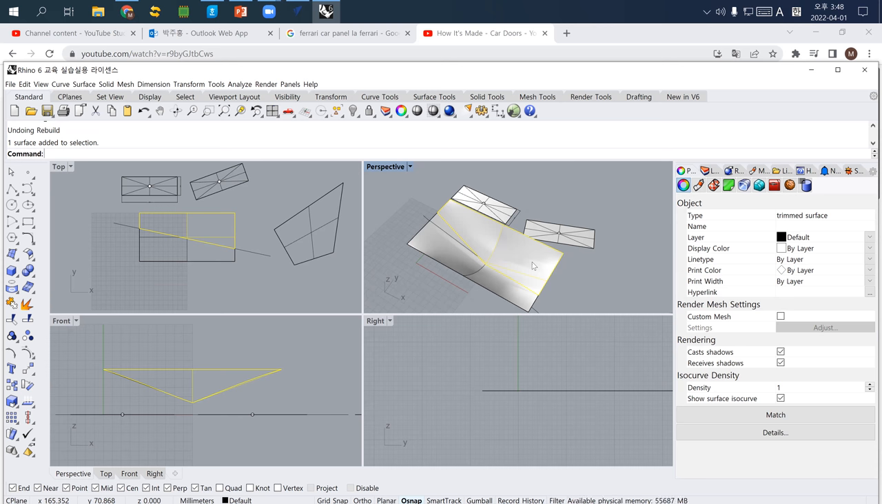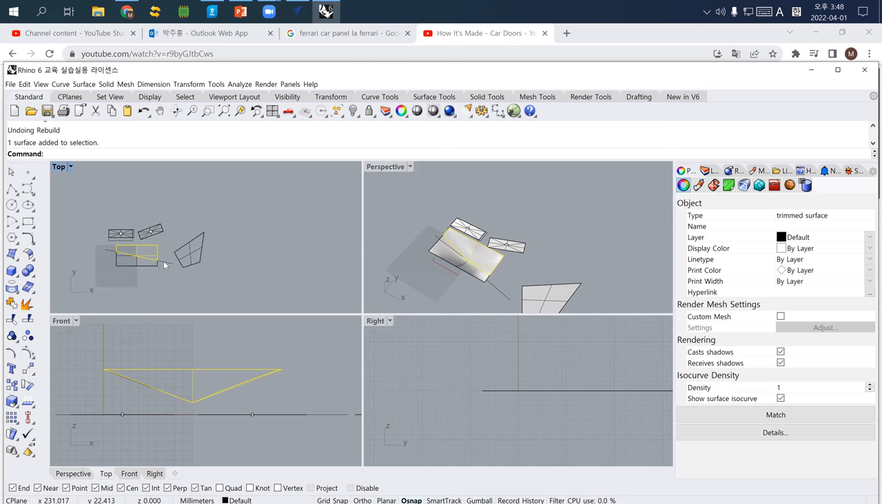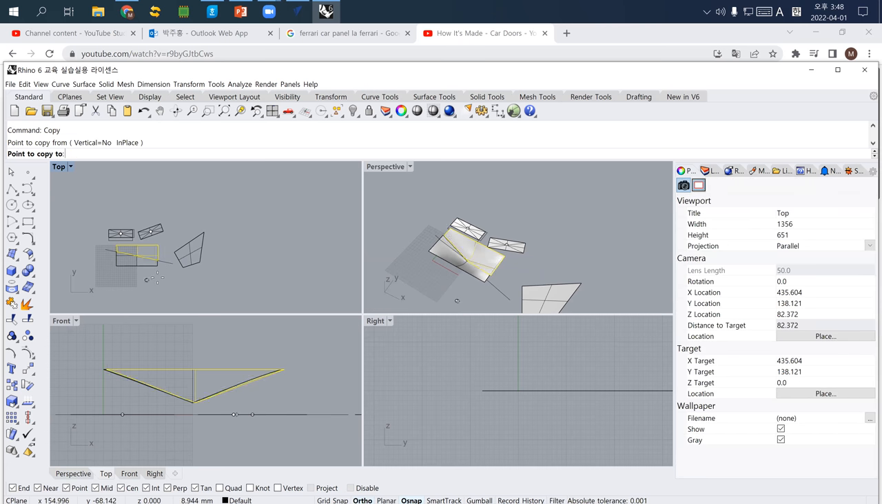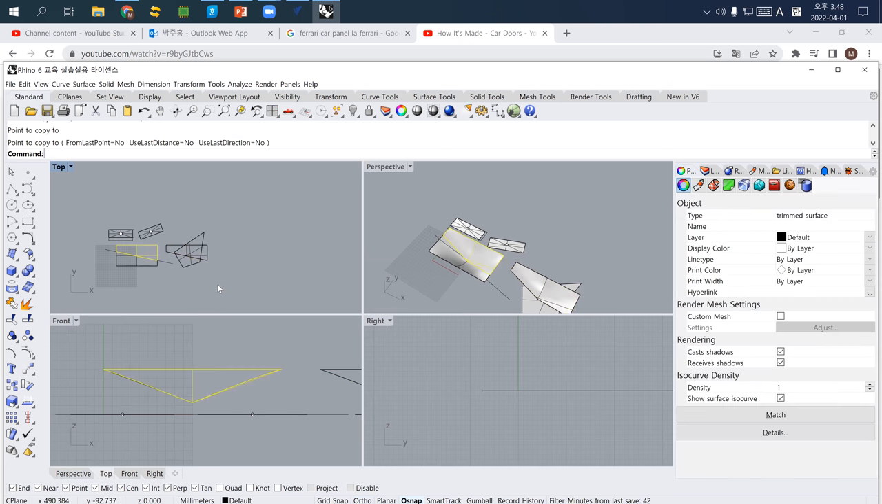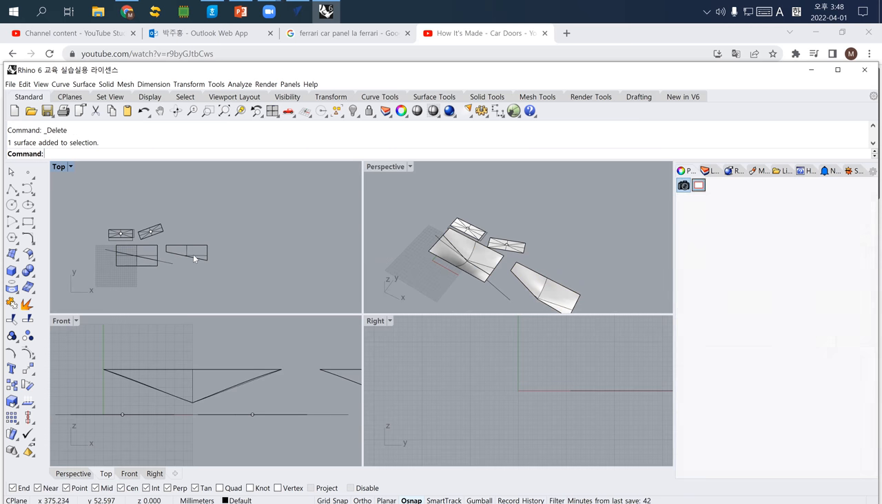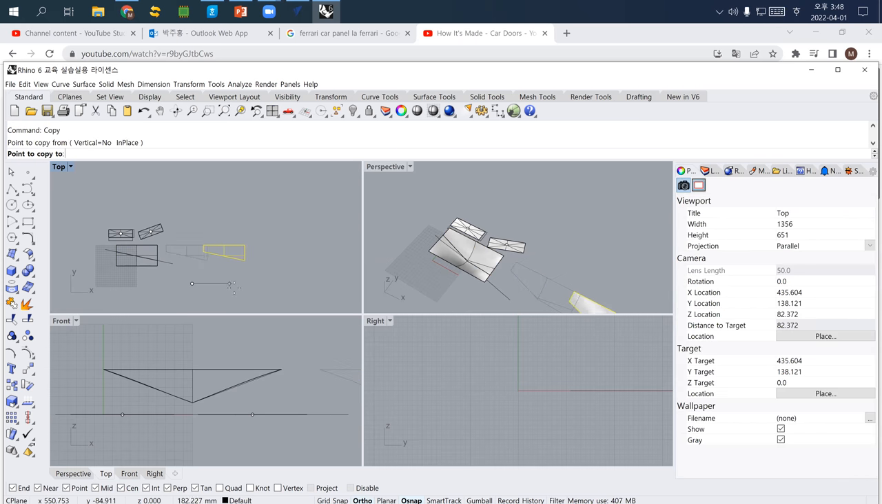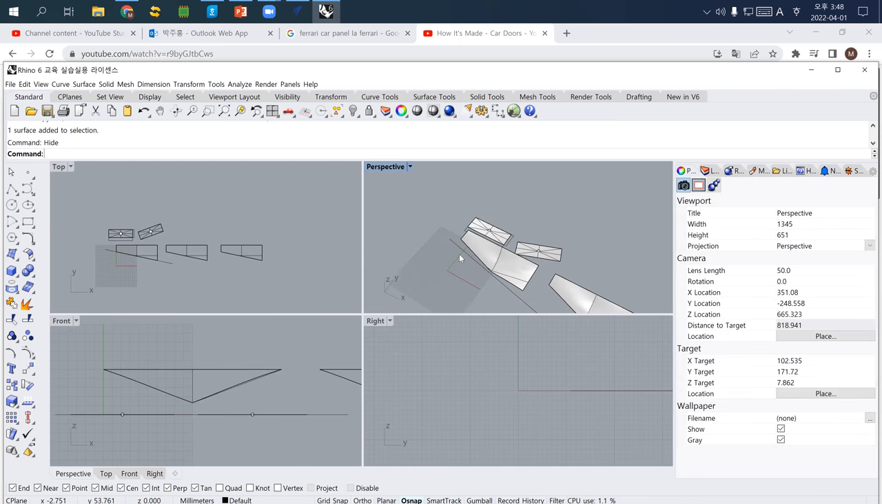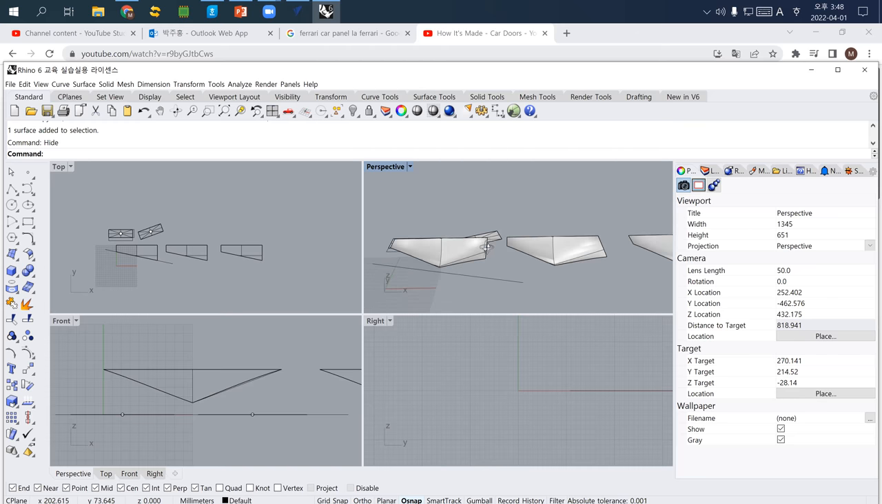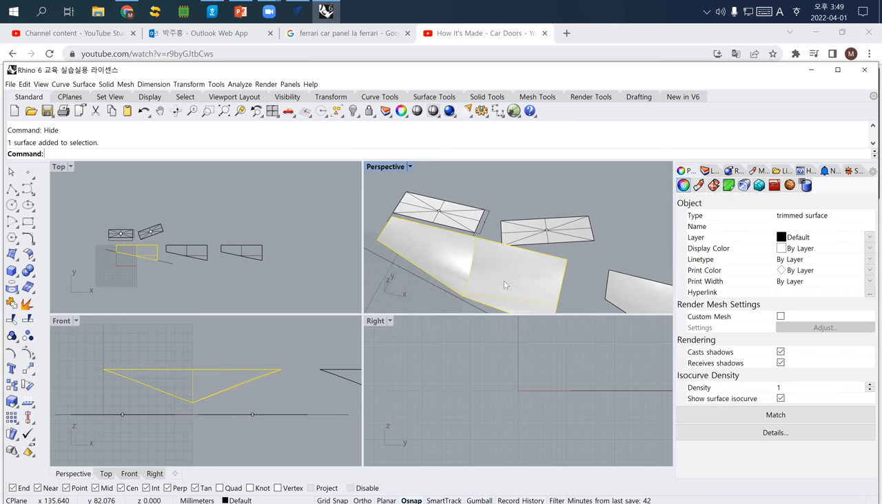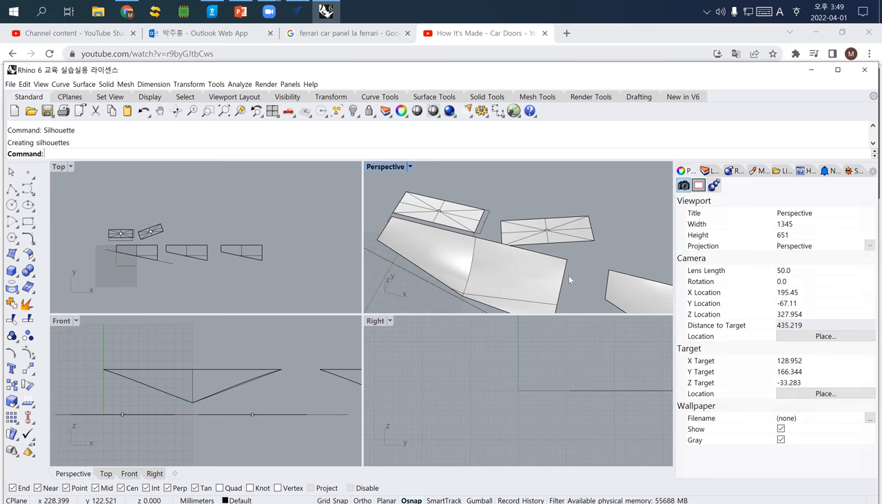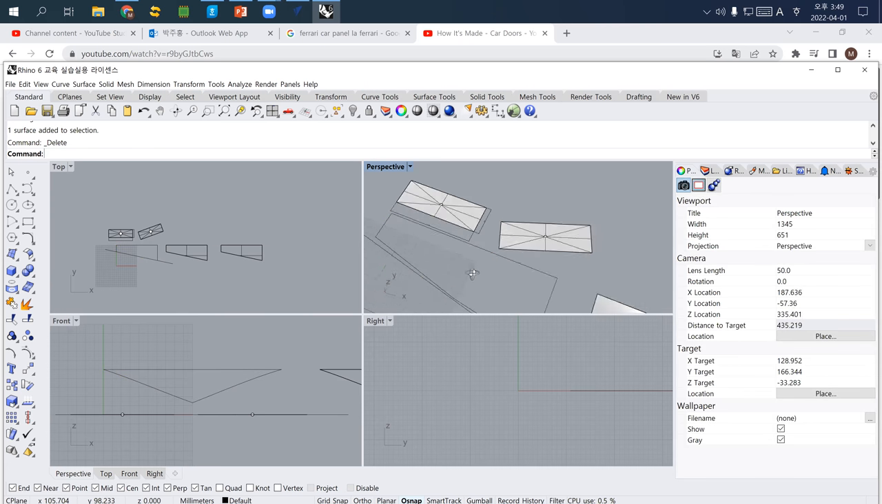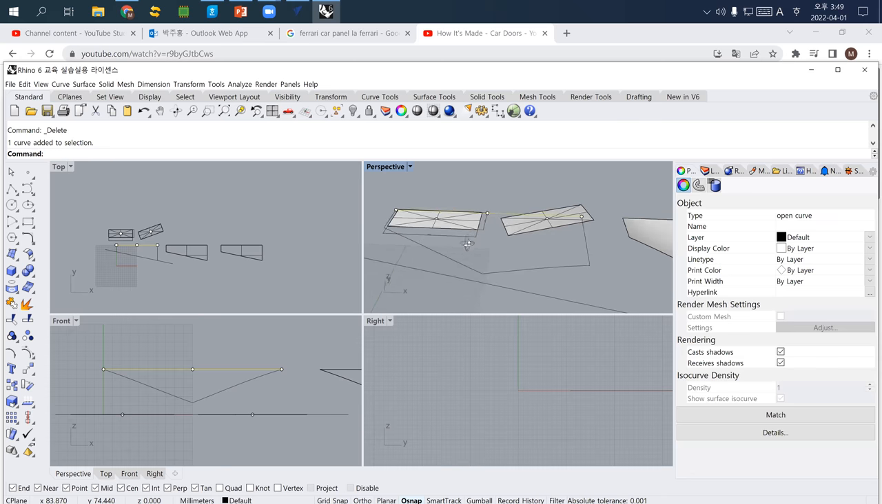There are many ways to do that. So I just copy this one into multiple pieces to show many different ways of recreating it. So I deleted this one. So the first way, one easy way of doing it, is you select a surface and then you can use the silhouette function. What the silhouette function does is it creates the edge line.